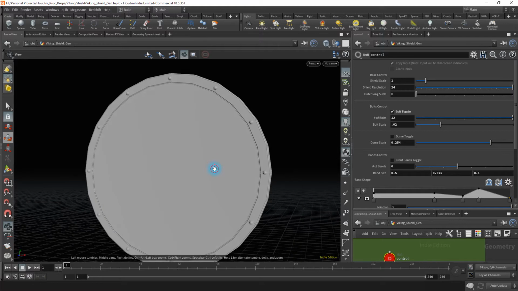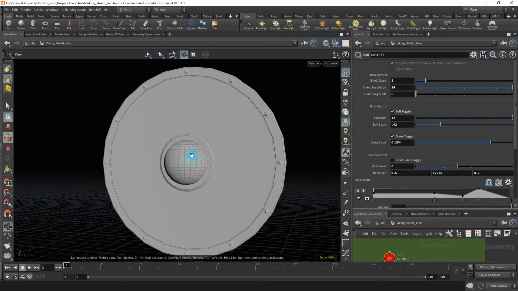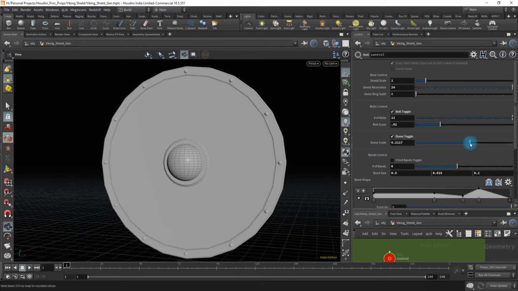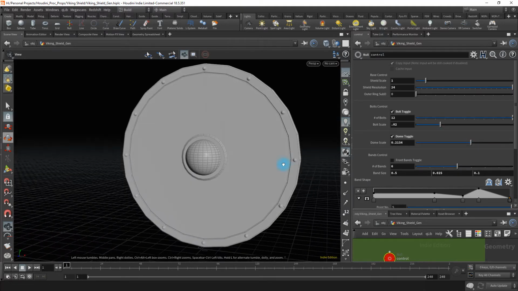Also, if you've seen Viking shields, there's oftentimes kind of like a dome center here. You can actually turn that on with a welded back plate, and you can control the scale of that, of course, in the shield, and that will always rest on the surface the way that it's made there. So something like that will be good.